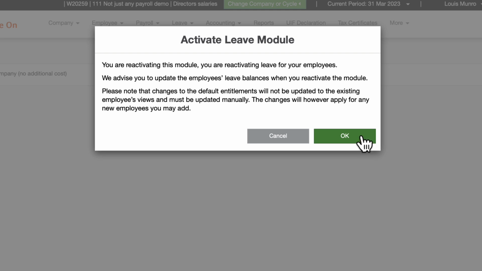It's important to note from this message that you must ensure all your employees' leave balances are updated when you activate the module. While the Leave module provides default leave entitlements based on the Basic Conditions of Employment Act, if your organization offers more generous leave entitlements, these balances need to be manually updated for existing employees.